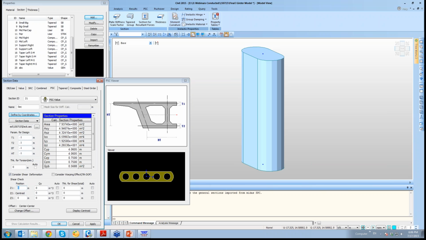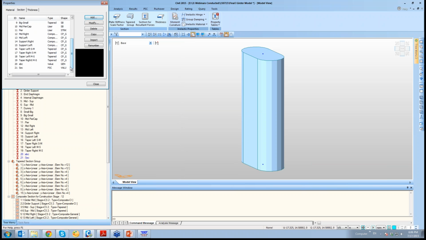These are for design, if you only want to check shear at certain locations. It's a 2 meter section, so 1.5, say, 1.2.4. You can give the rest as auto. Specify torsional thickness 1 and okay. So you'll have to do it in this way if it's a PSC section.